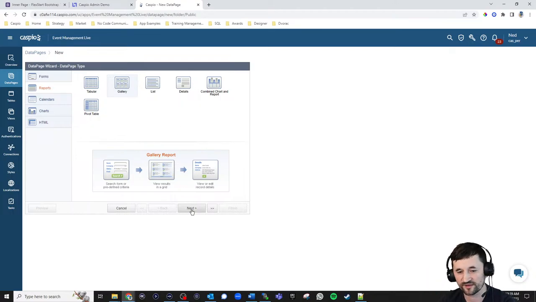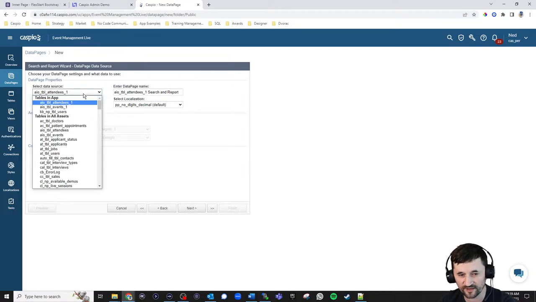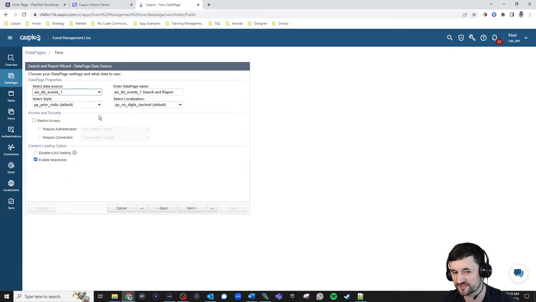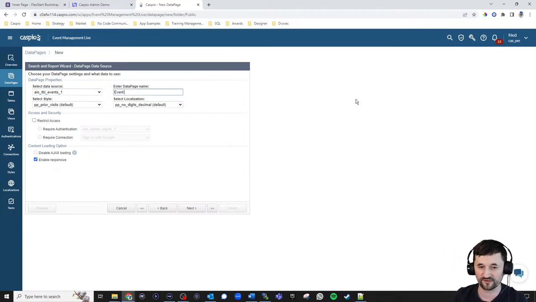Let's go with gallery, hit next. And my data source table obviously needs to be the events table. That's where my image is. That's where all the event information resides. Let's call this event listing.